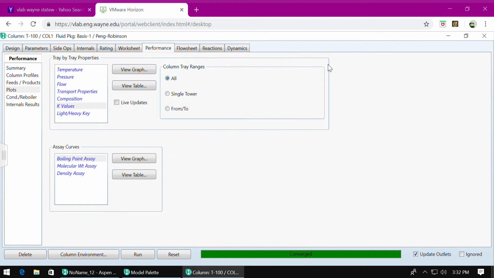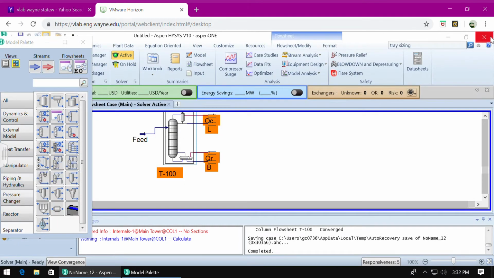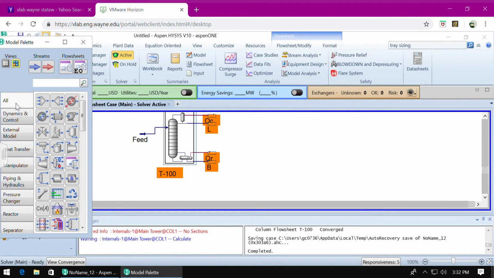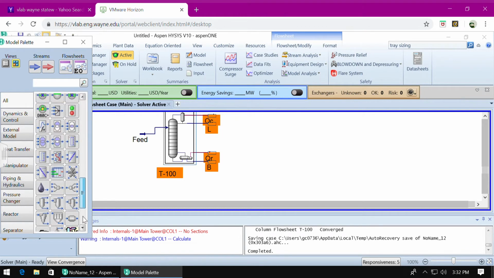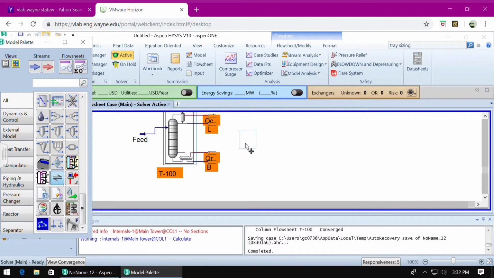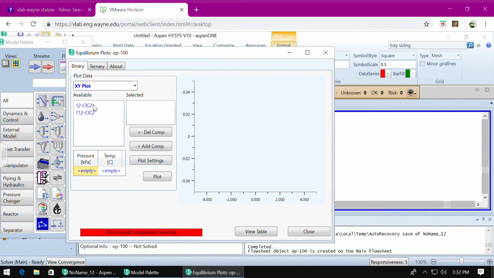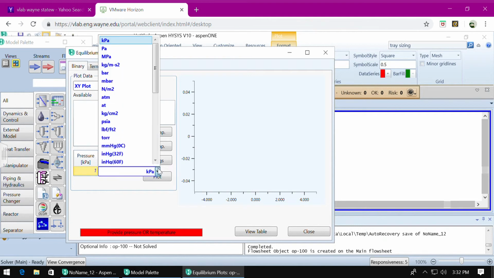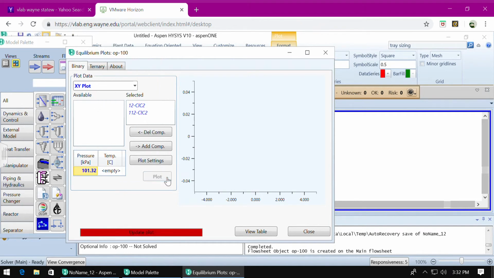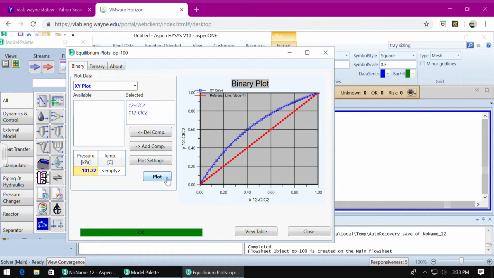And you can generate any other kinds of figures here, and also, as you've learned before, you can add an equilibrium unit to generate equilibrium plots for the system. Under the Alt tab, scroll down and add this equilibrium unit, and let's generate the equilibrium plot for these two components. The operation is running at 1 atm as we mentioned before. So these are also the binary equilibrium plots for this system.